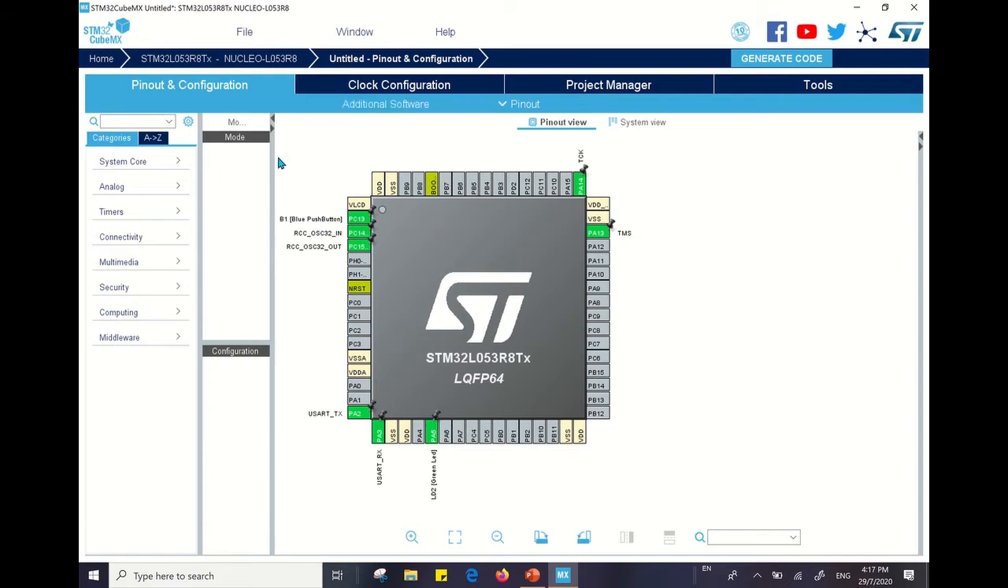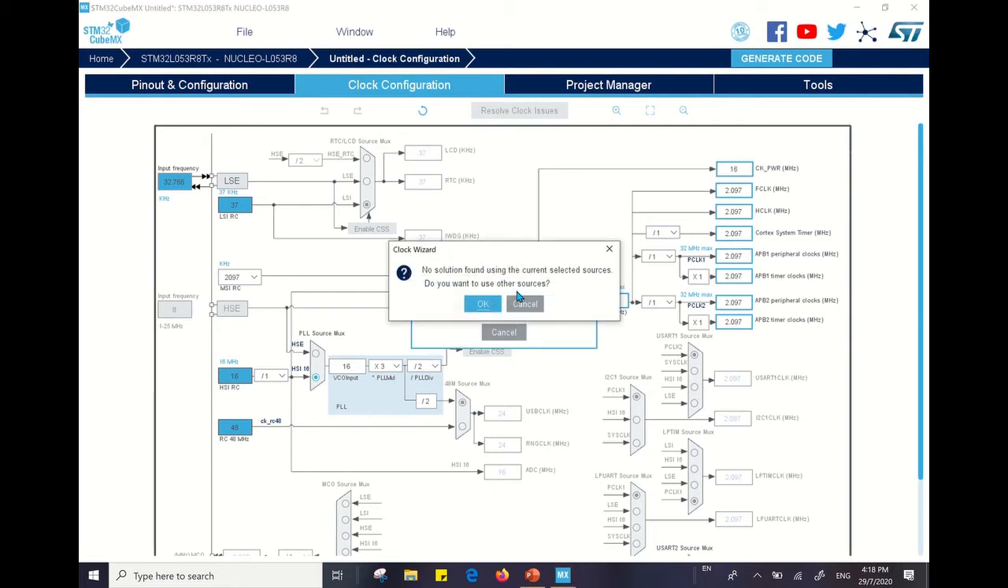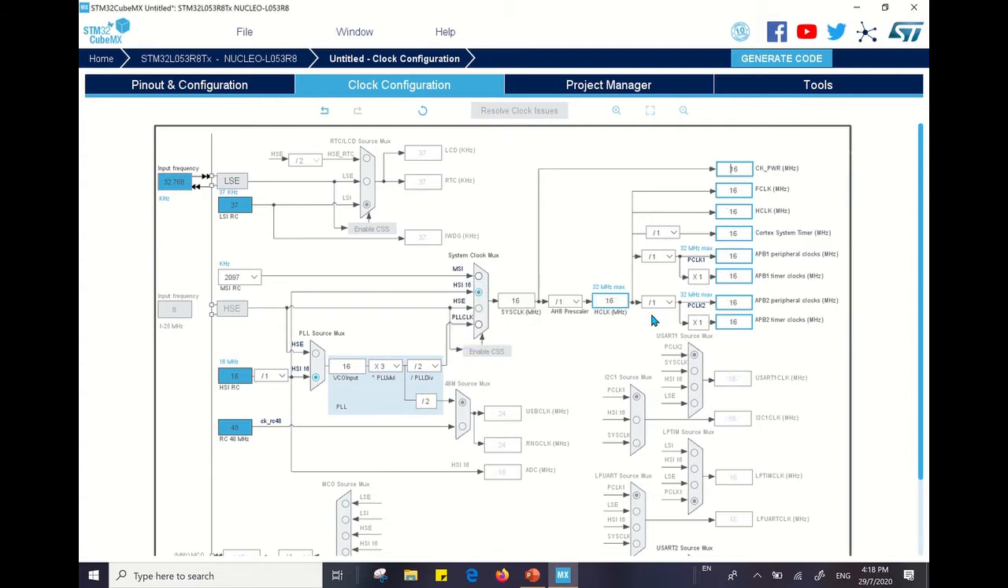Next we configure our clock. So we have a 32.768 kilohertz low speed clock connected, but we're not going to use it for this exercise. The input high speed clock is not connected, so we use the internal clock, high speed internal RC clock. All the frequencies are only 2 megahertz. We can change this to, let's say, 16 megahertz to make it faster. Choose OK. So we change all the configuration for you automatically.